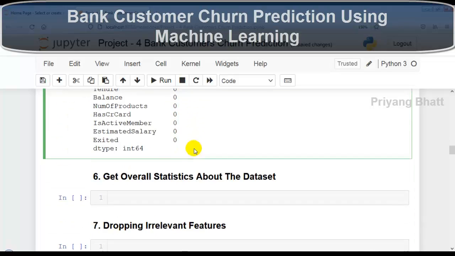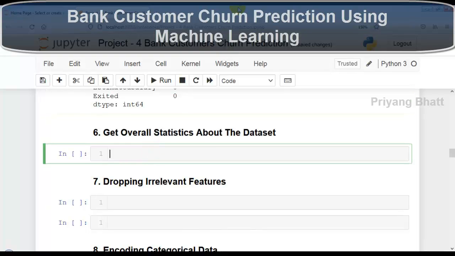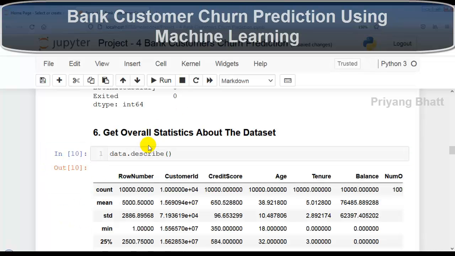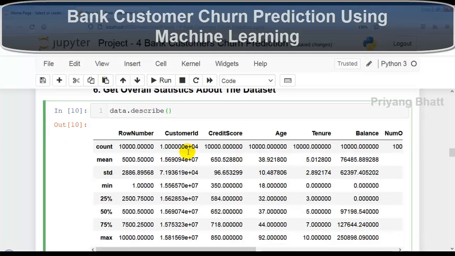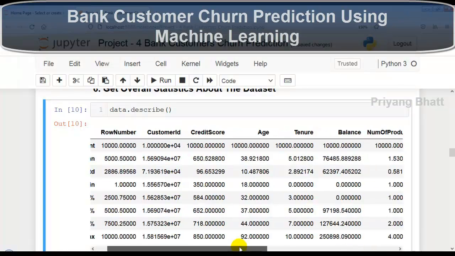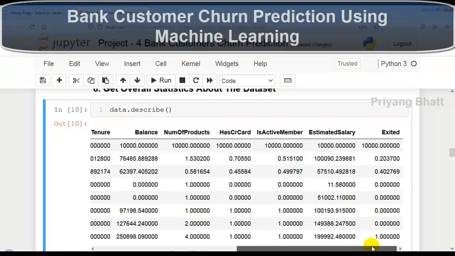So now our next question. In this question, we have to get overall statistics about our dataset or our data frame, which we can do with the data dot describe method of pandas data frame. Let me execute this cell. Please remember, by default, this describe method is displaying statistics for numerical columns. In total, we have this many numerical columns in our dataset.